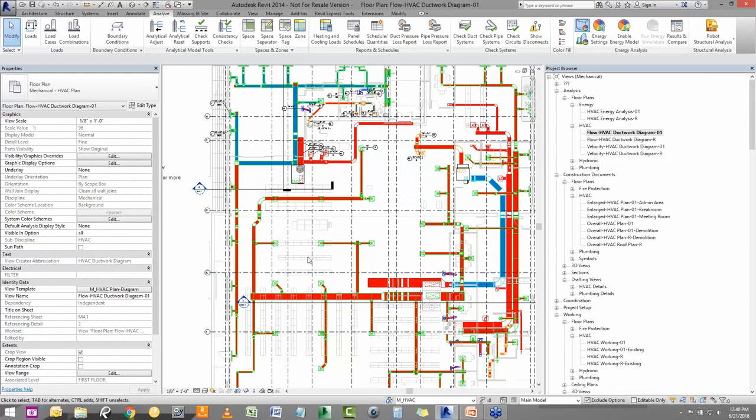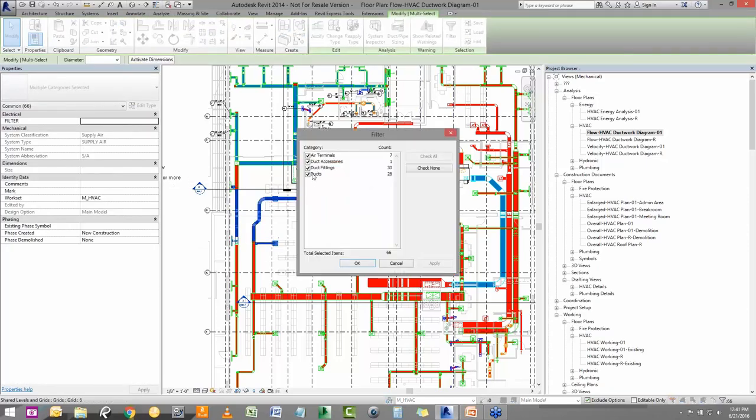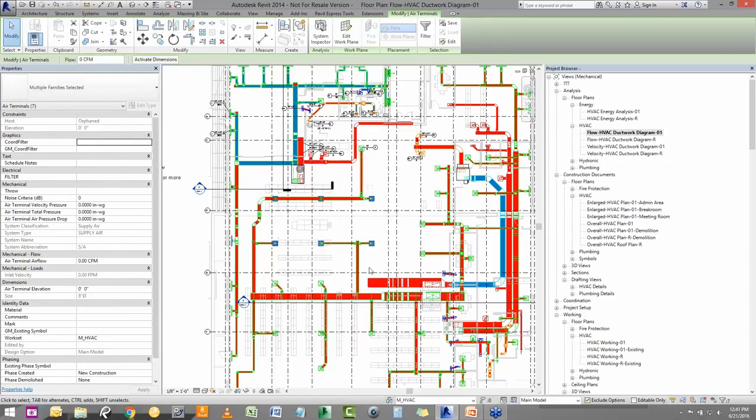And so what I'll do here is I'm just going to do a group select right here. I'll use my filter tool to take out everything but the air terminals. Check none, add the air terminals back in there and click OK. Now that all the air terminals are selected, I can just simply come and apply a flow rate. So if all these were the same flow rate, this would work out great, but I'll just say these are all going to be 200 CFM and I'll hit enter.